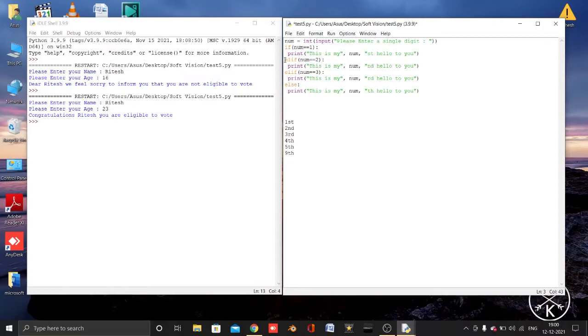Okay, similarly for these two conditions, if the number is equal to 2, it will print "this is my second hello to you." So here you can see I have changed st to nd. In this statement, it will check whether the number entered by the user is equal to 3 or not. If that is the case, then it will print "this is my third hello to you." So here you can see I have entered rd, right?